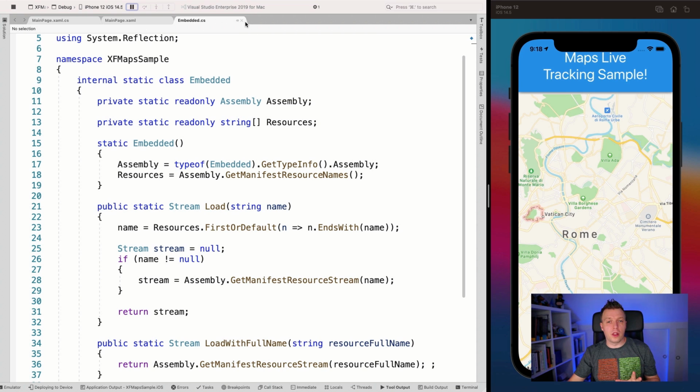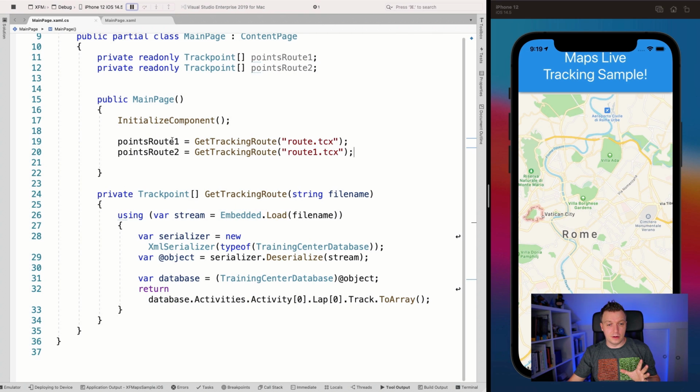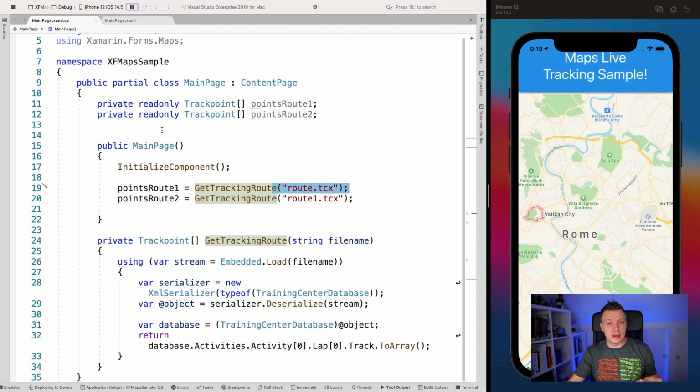But this video is about live tracking. So what I do here is I get these through that embedded class. I load these files and I get basically the activity lab track. So all the GPS points out there, the coordinates out there, right? So I have some coordinates that I can use for the live tracking. And then the live tracking is nothing more than placing a pin on the map and just updating the location basically. So let's just see how to do that.